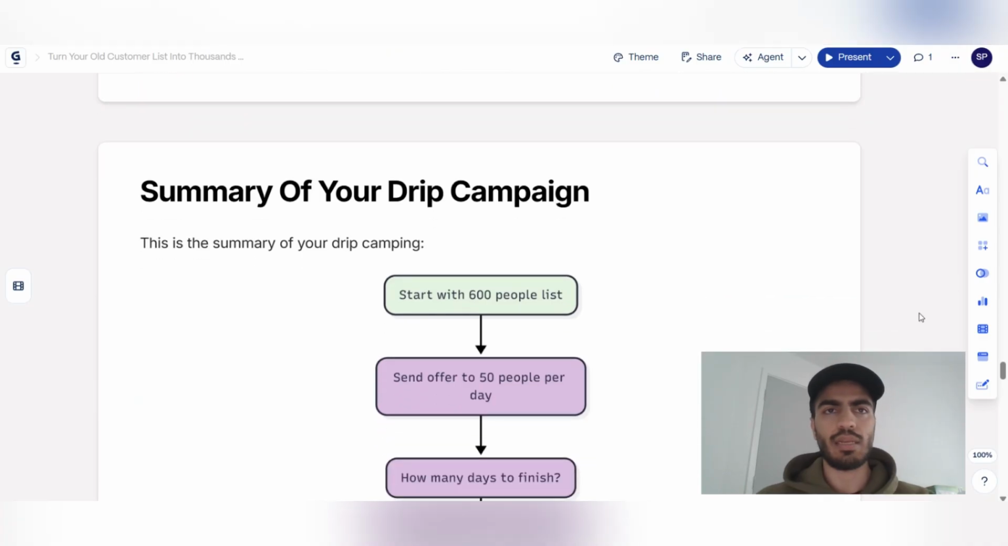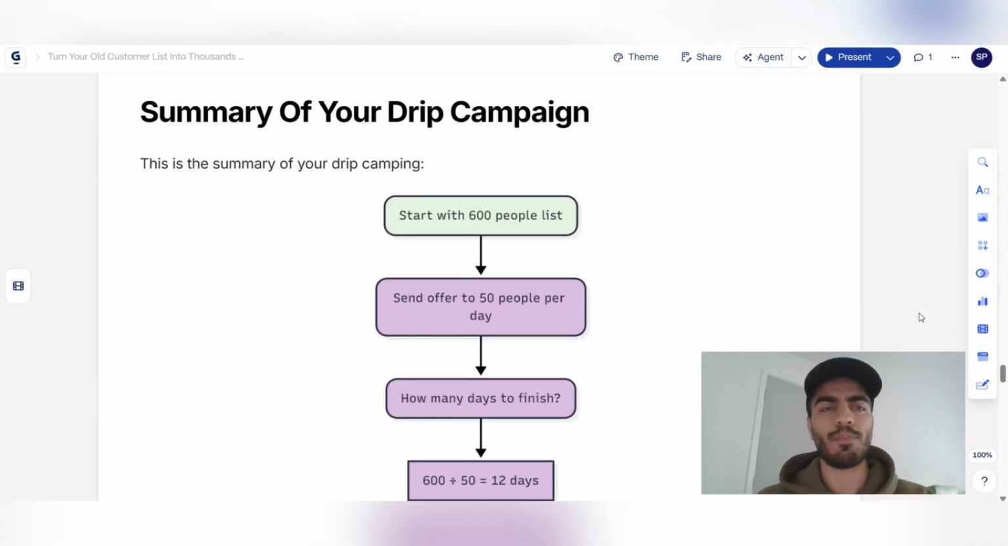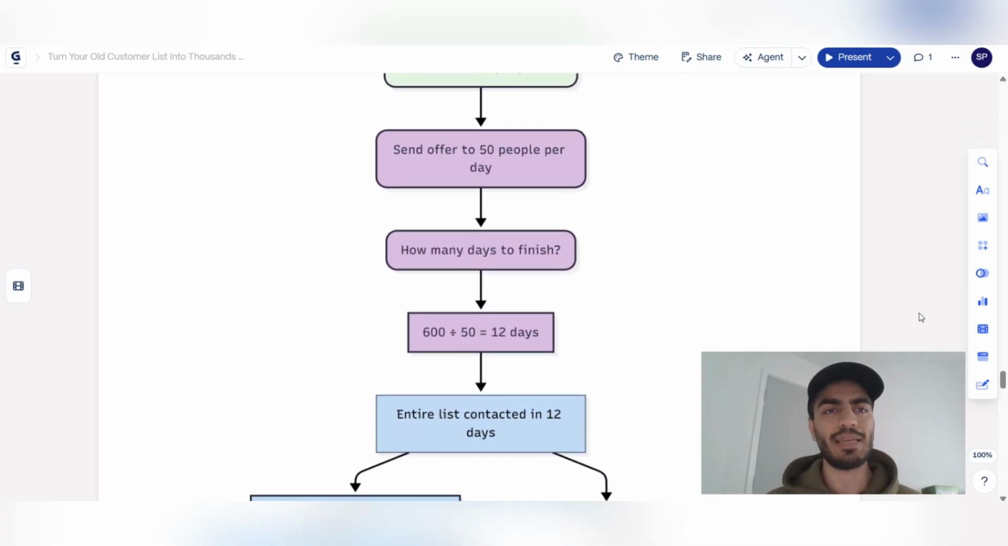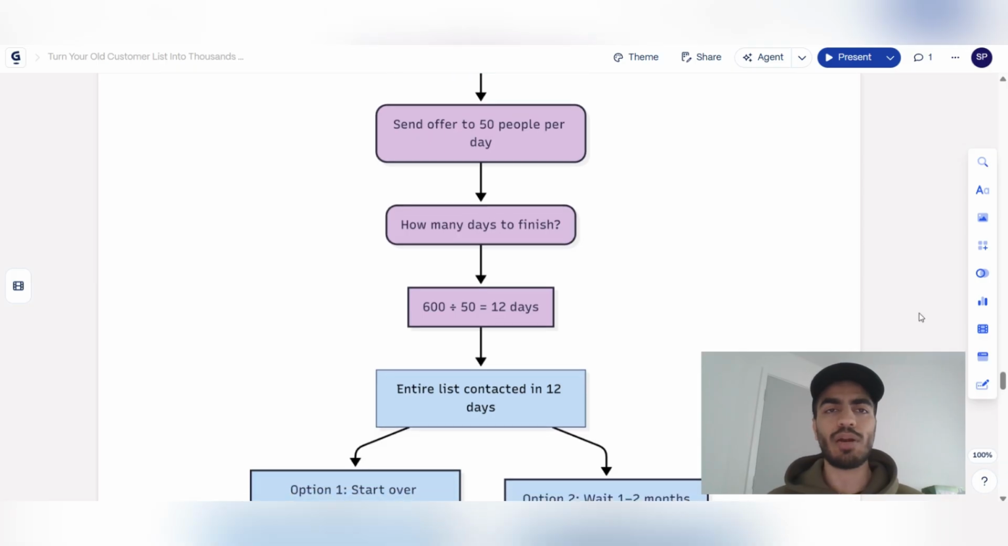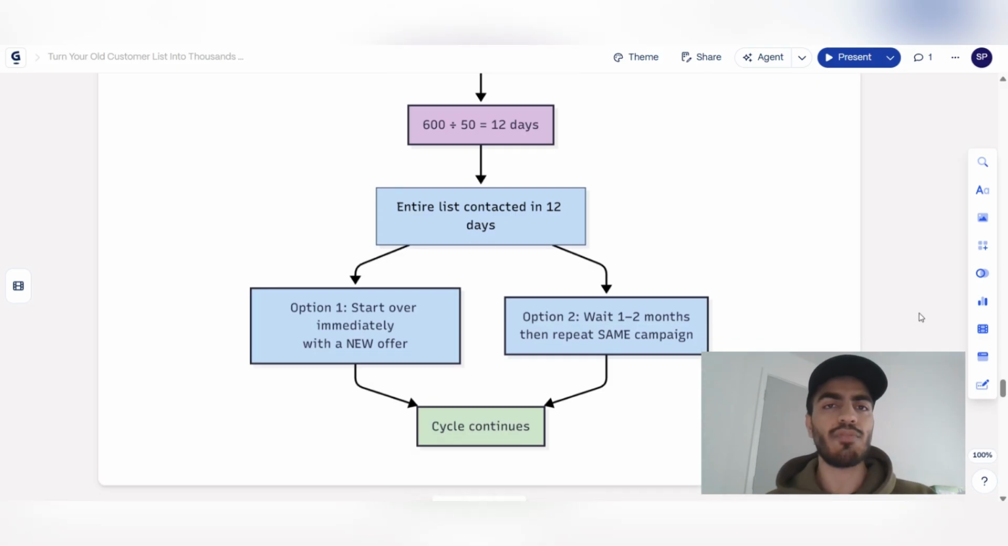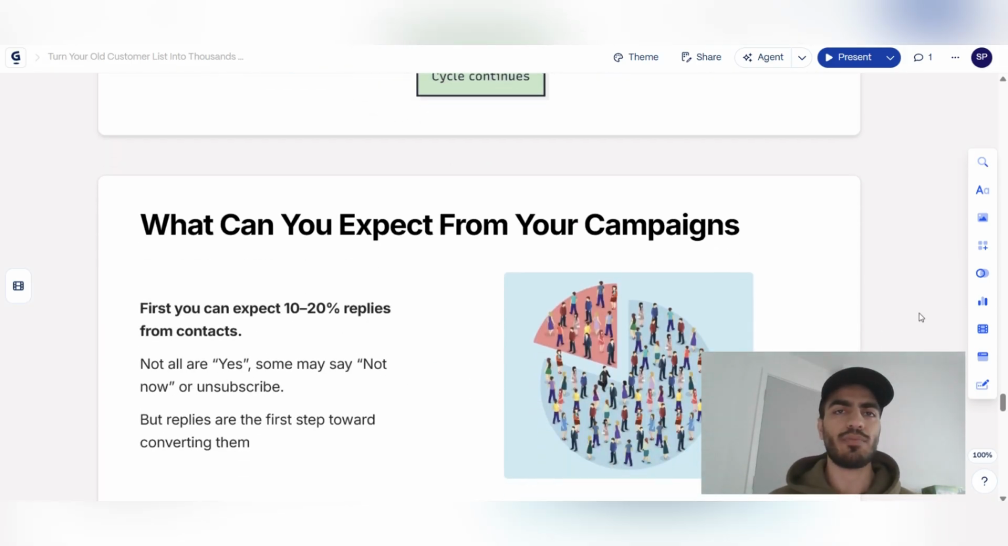This is technically a summary of your drip campaign. So if you have a list of 600 people and you're sending 50 people per day to your offer, that will give you around 12 days to work through the entire list. And by the time you finish, you can start over with a different offer, or wait a month or two and then run the same campaign again. But what can you expect from your campaigns now?